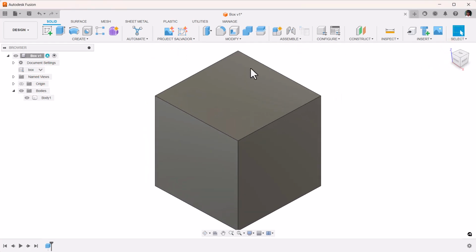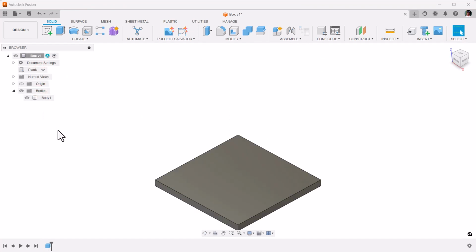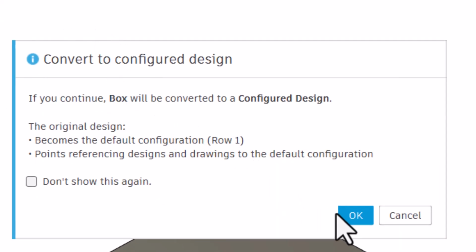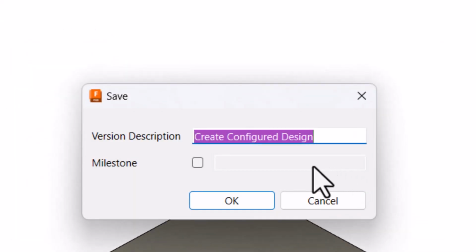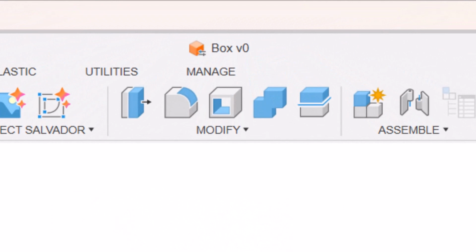Switching back to home view. Here we have Box. It hasn't been saved yet. If you click on Save, it will ask if you want to save it as a configuration design. Choose Yes. You can also add a version description. Click OK here too. Did you notice the change in the icon? You'll see a configuration design icon for it now.